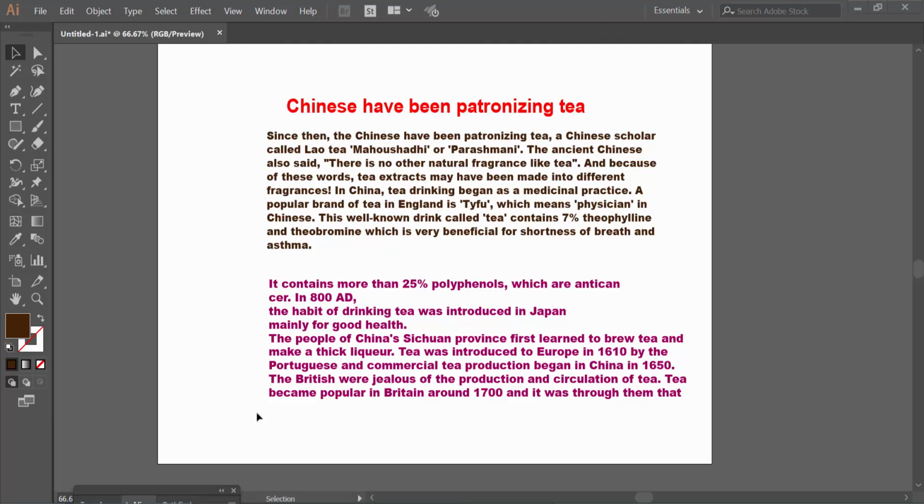Hello everyone, today I will show you how to make text bold and italic at a time in Adobe Illustrator.